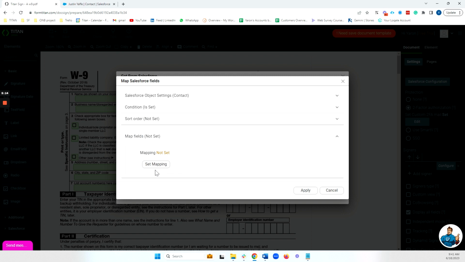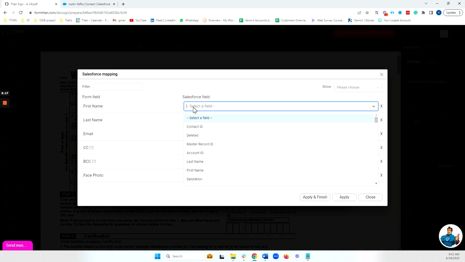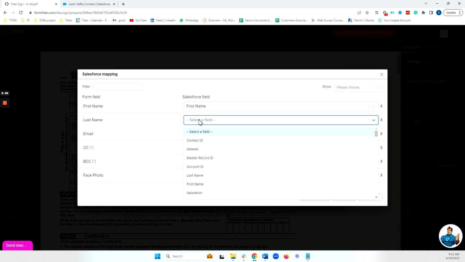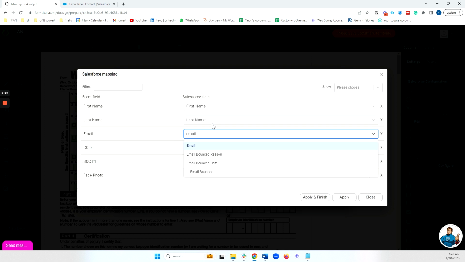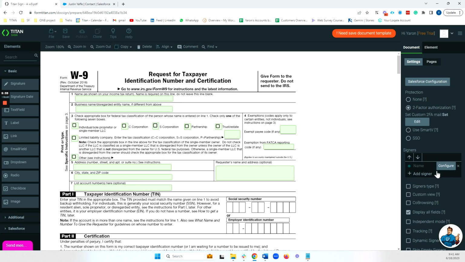Okay, I will also map fields here, and I'm going to map my contact's first name, my contact's last name, and my contact's email so that they can receive this document. Go ahead and apply and finish. And let's name my signer. I'll call them new employee.